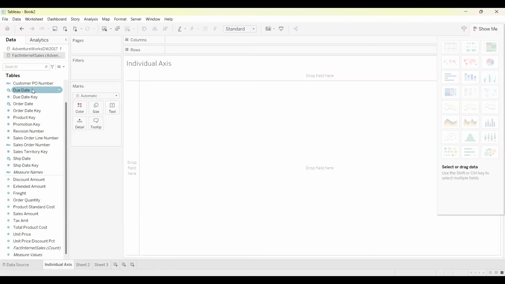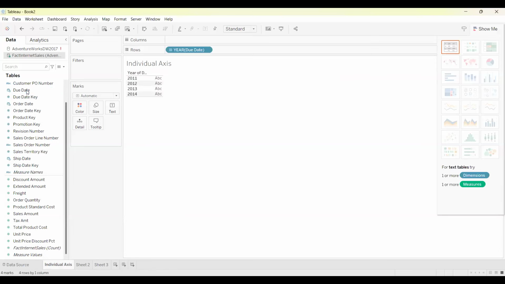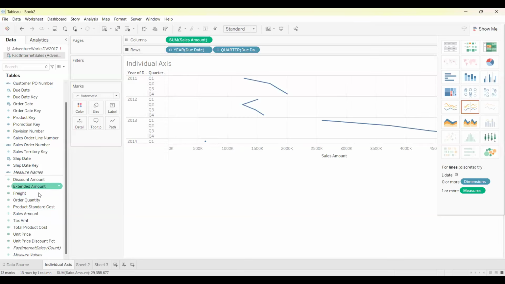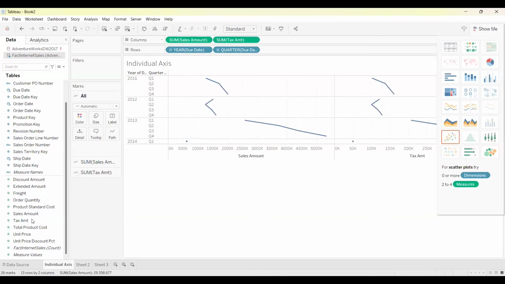Here, what I need to do: I have a date column, the due date column. I will drag this due date into the rows part. This is my year-wise data, year of due date. As I said yesterday, date is a hierarchical column. We can even expand it into the quarter part, right? Here I have year-wise data, quarter-wise data. Now I will select a measure and drag it into the columns. This is my sales amount, and I have something called tax amount here. I will just drag this tax amount here. Okay, and let me select the line graph.